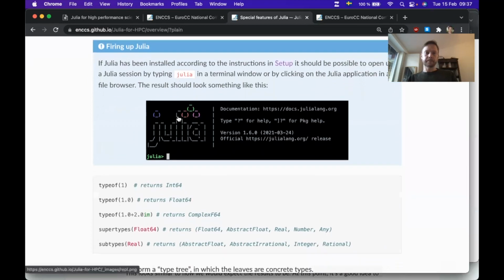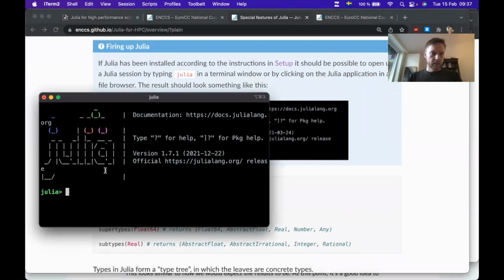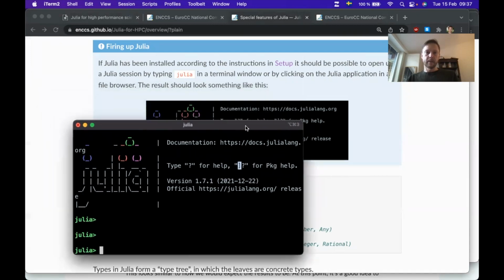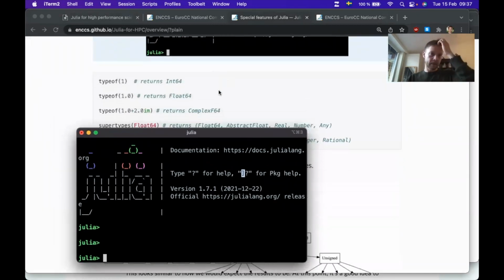Okay. So what do we see? We see this prompt. It says Julia, we can start writing. It tells us that we can type question mark for help. We can type this right square bracket and then question mark to get help with the package manager. So we'll come back to this later. I'll move my terminal here and scroll in the background. So we can start writing code.